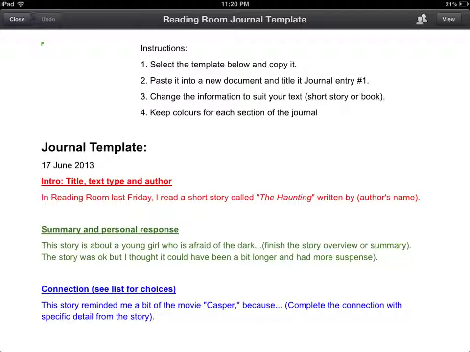Okay, I have shared this document with you on Google Drive, and when you open it up, you will find that it has instructions and the template itself. This is the journal template that I want everyone to follow. It's divided into 3 sections: an introduction, a summary and personal response, and a connection paragraph.